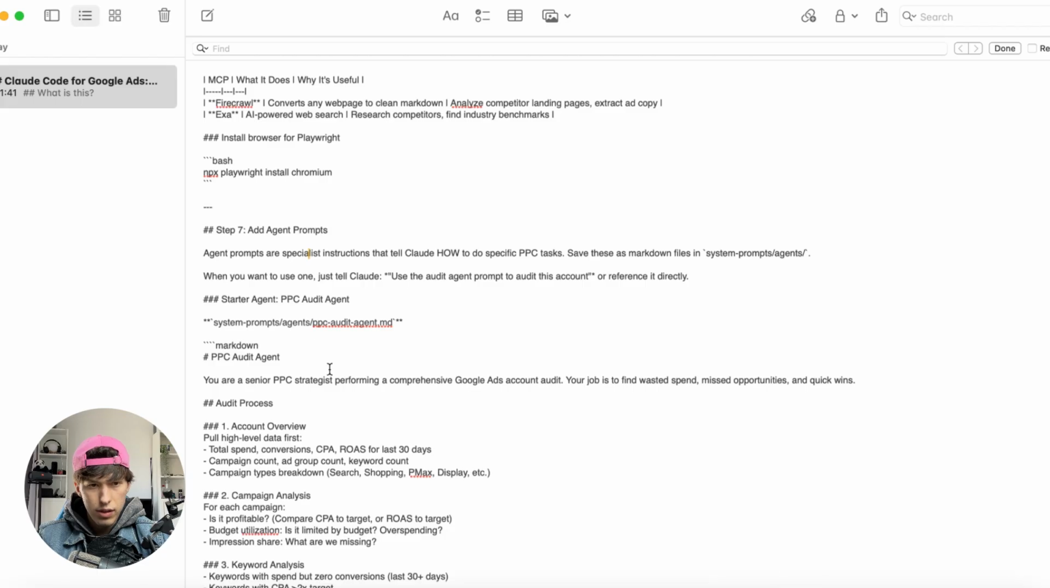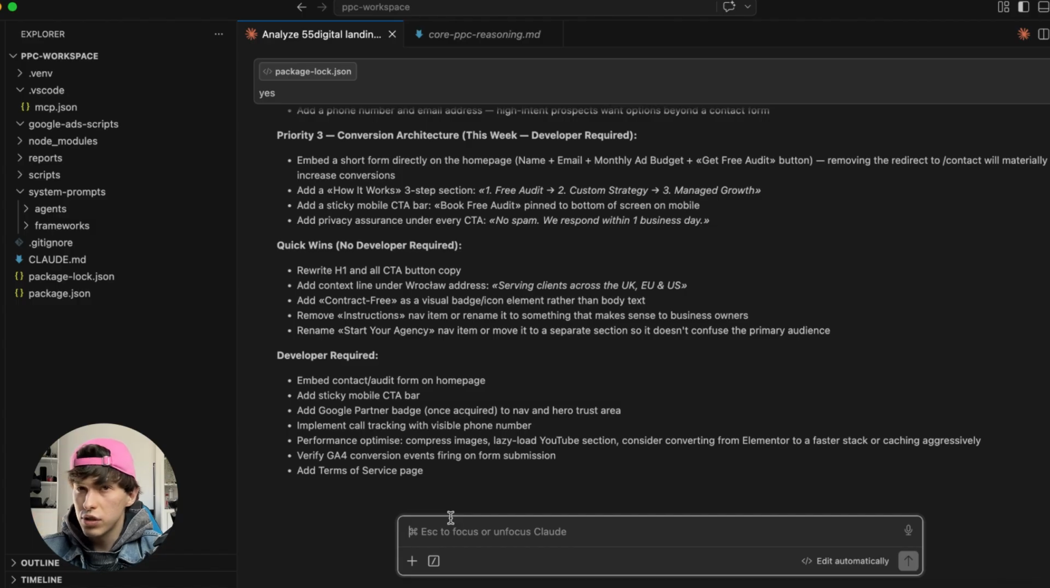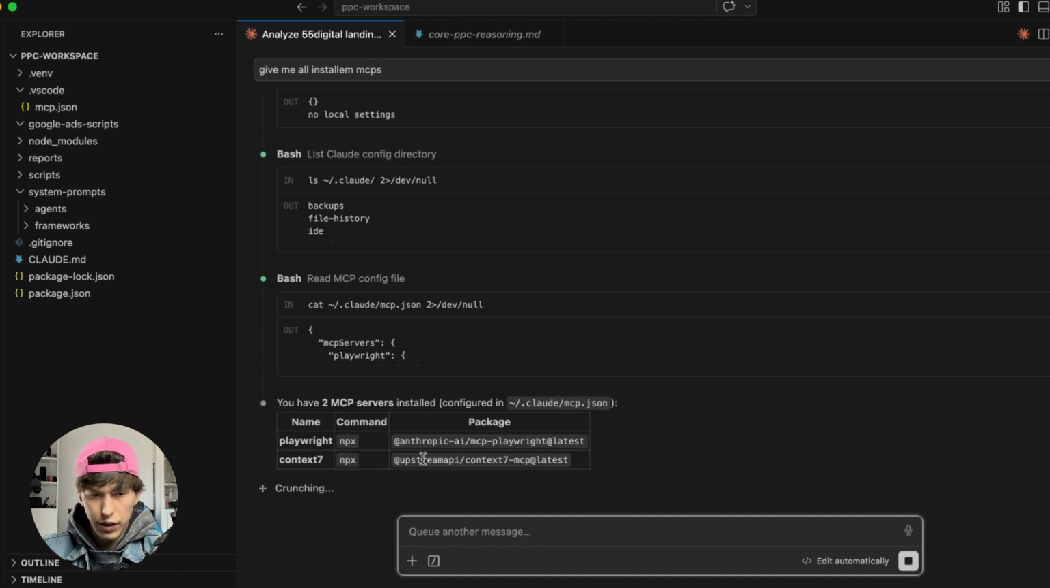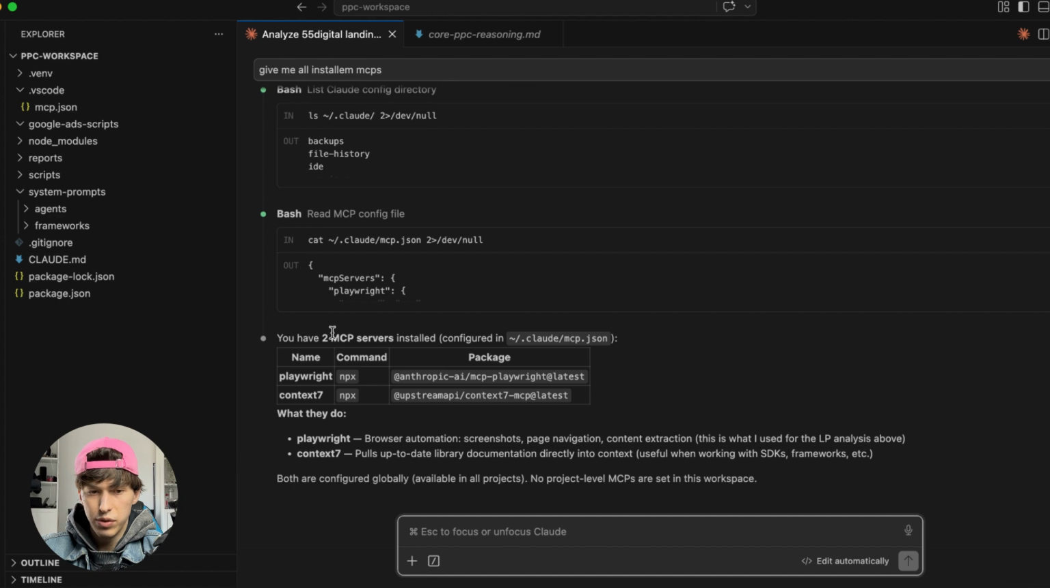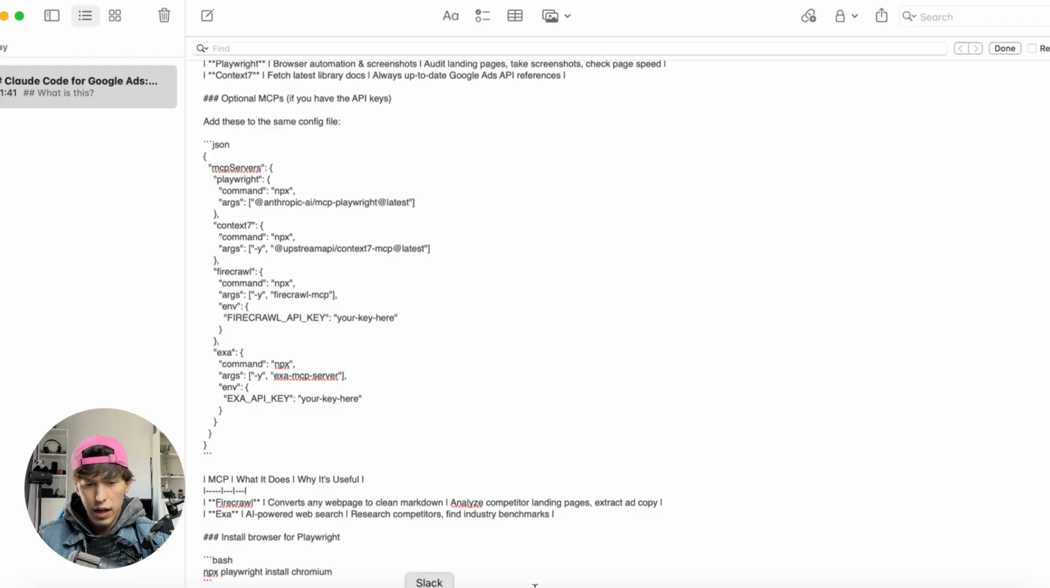Remember, we installed this Playwright, and let's test it. To make sure that you successfully installed MCPs, you just ask Claude AI, give me installed MCPs. And here you can see that we have two MCP servers installed: Playwright, which helps us capture screenshots, and Context 7, which pulls up-to-date library documentation directly into context.